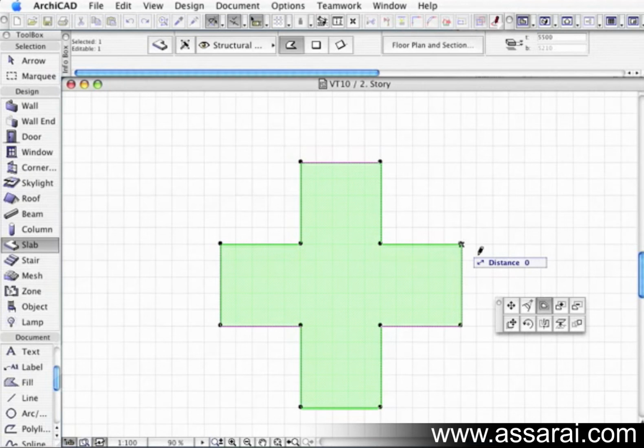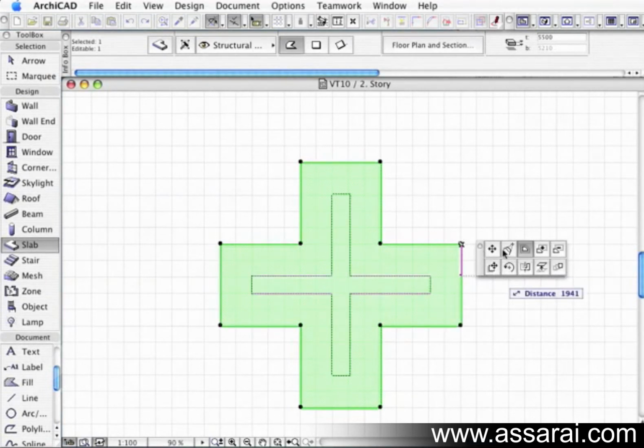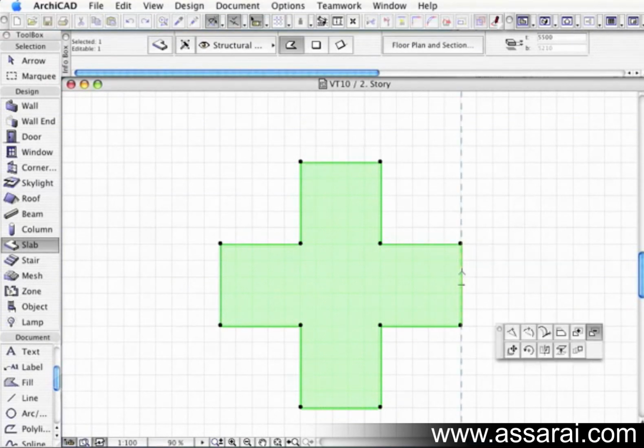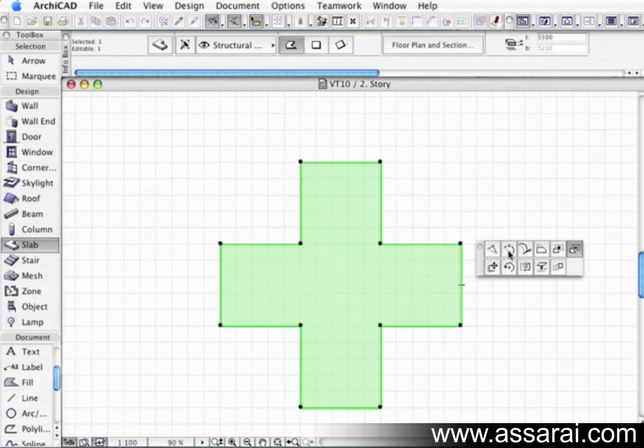Other than that, the icons are exactly the same. I'll just do those together. That icon and that icon are different. Now if I go to the edge, we can see that these three icons are slightly different.